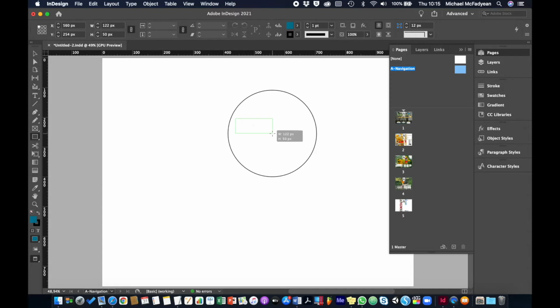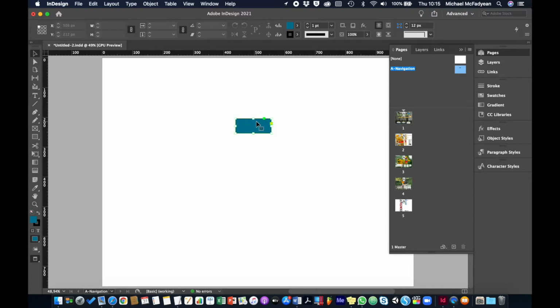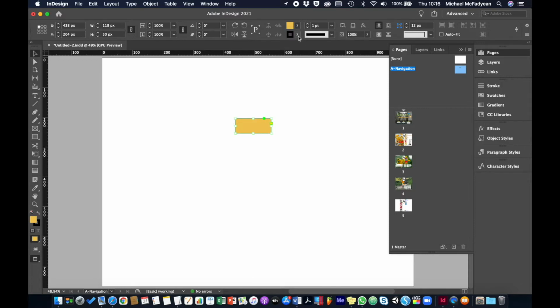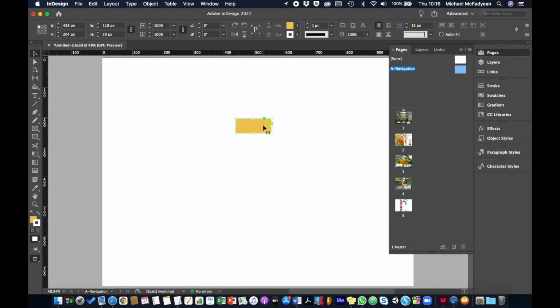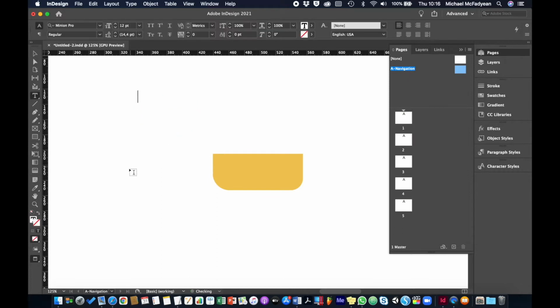I'm not going to give you sizes, you can figure this out yourself. And I'm going to make it that light yellow color with a white or paper stroke. And I'm going to just zoom in a bit, and then I'm going to click on this little button which allows me to round the corners, and I'm going to hold down Shift and just round the bottom corners. Okay, and then I'm going to take my type tool and I'm going to drag a text box and type Menu.